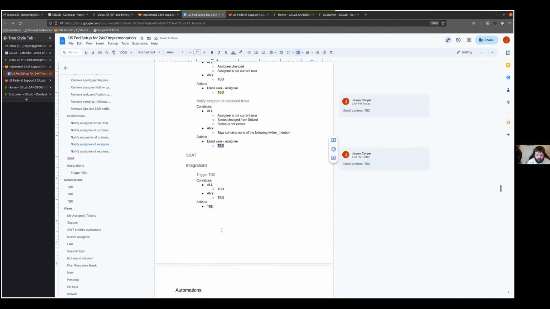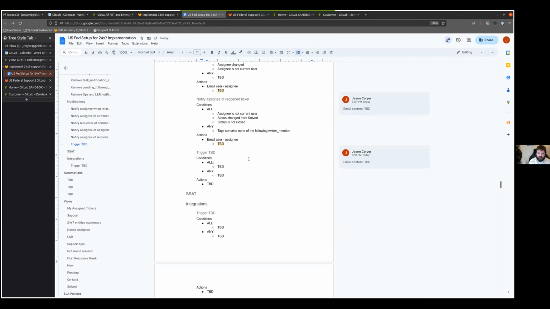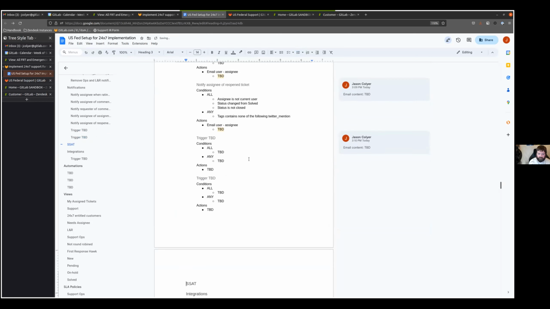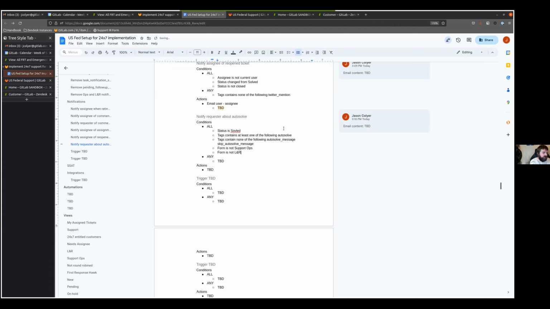All right, so thinking of a couple others that we'll need. Okay, so we talked about support ops and LNR, and we also want to notify the requester about a ticket being auto-solved. So notify requester about auto-solve. Status is solved. Tags contain at least one of the following: auto-solve. Tags contain none of the following: auto-solve message. Those are cases where we don't want that. And we don't want this happening on support ops, and don't want it happening on LNR. We might have some other forms we don't want it running on, so we can do that in testing.